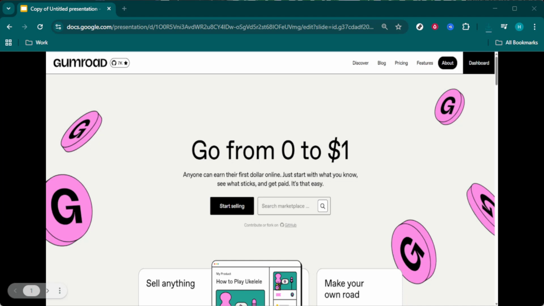In today's video, I'm going to teach you how to sell a Notion template on Gumroad, a fantastic platform for creators and digital sellers. We're diving into every detail step by step to ensure you can get your template listed and start selling with ease. So let's get started. First, head over to the Gumroad website.